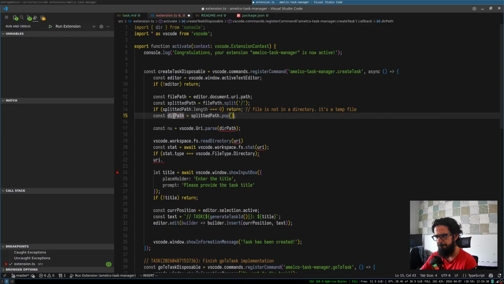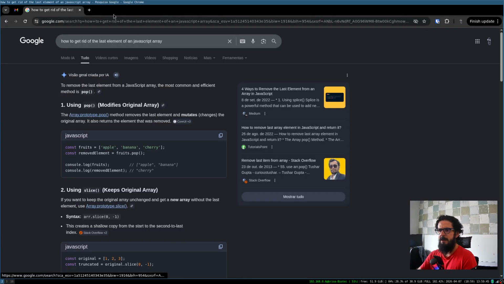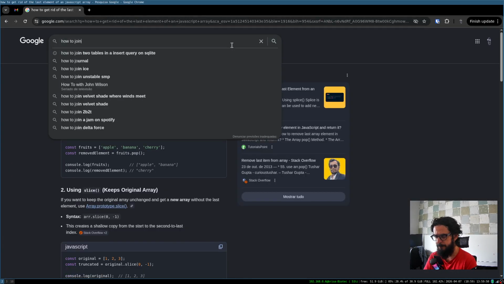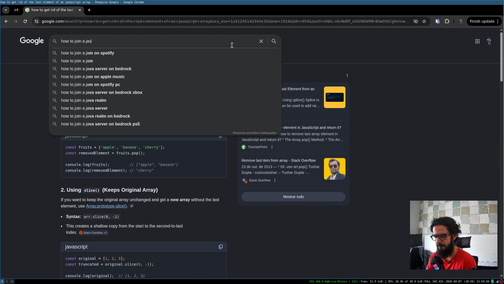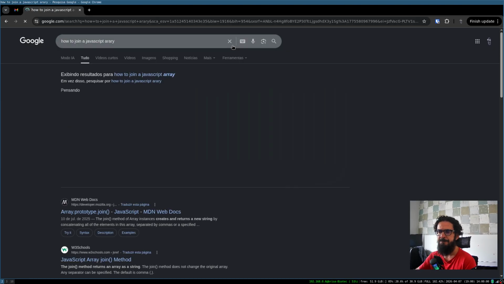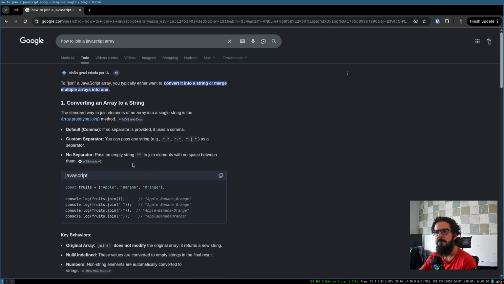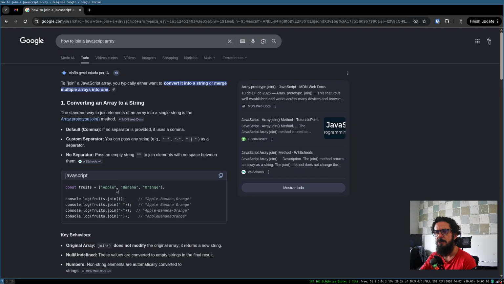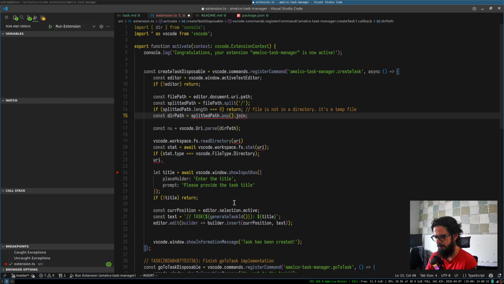This is why it says string in here. It should say string array. Okay. How to join a JavaScript array. And I want to join with a slash. It's just that. Okay, it's just join like that.